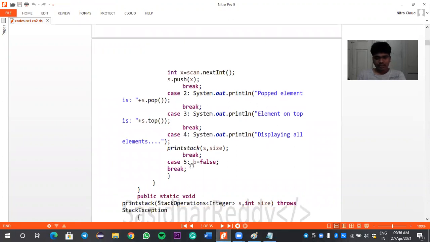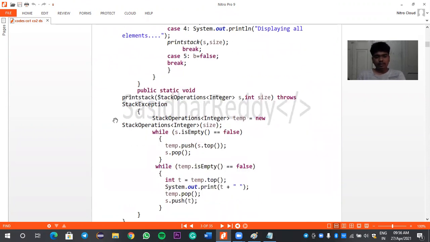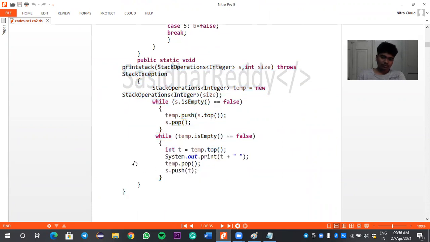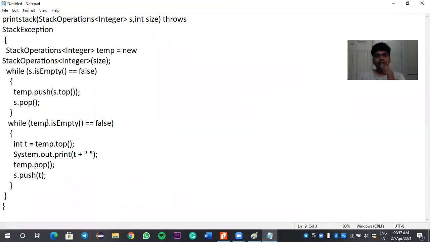And then after that, that is a display of the elements, that is printStack(s, size). So this plays a crucial role. Print stack is another thing which we need to write. So let me explain this. Print stack is nothing but, while isEmpty == false, temp.push(s.top()). So the top of s will be sent to temp.push. The elements will be pushed into the temp, and then s.pop.